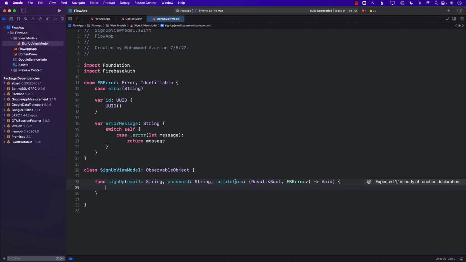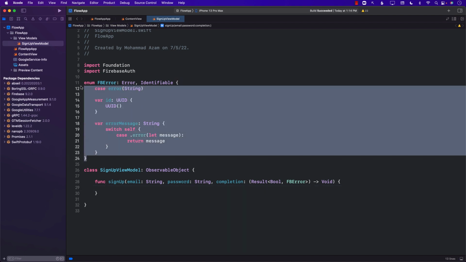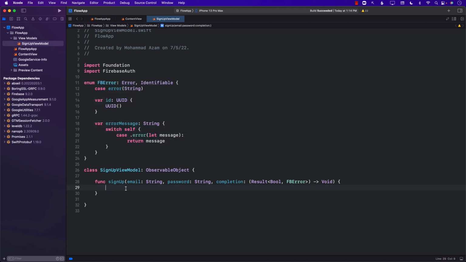There we go. We have the completion, which is a result type, which can be success. If it's success, we're going to pass a Boolean value. And if it's an error, it's going to be a Firebase error, which is of type FirebaseError. You can move this into a separate file if you want to.